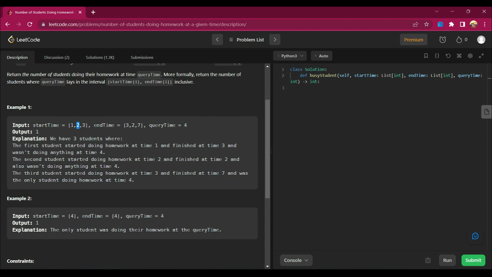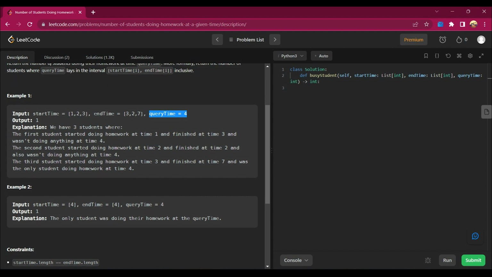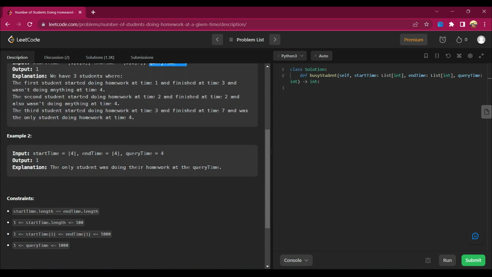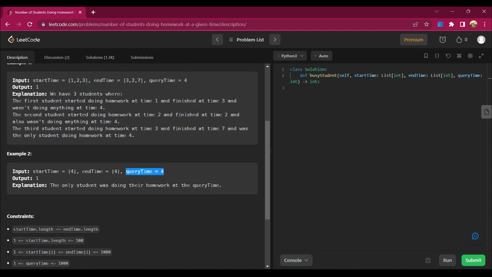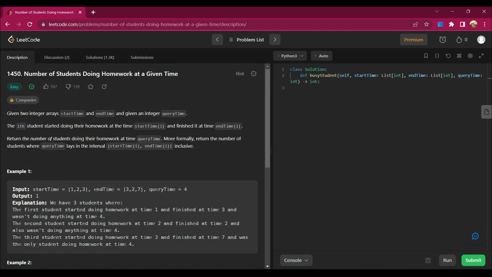Then if we see this and this, still it does not lie in between 4, so we cannot increase the count. However, if you see here 3 to 7, it lies between the query time, so we can increase the count. Talking about example number 2, the start time is 4 and end time is 4 and query time is also 4, so it lies between the time, so we can say that it's a student who is under query time, so they are doing their homework at that time.